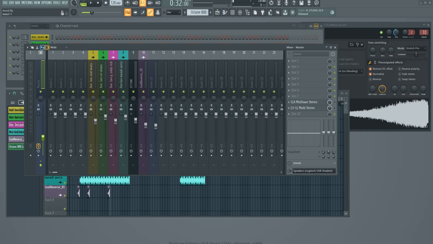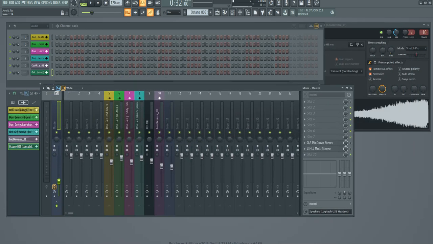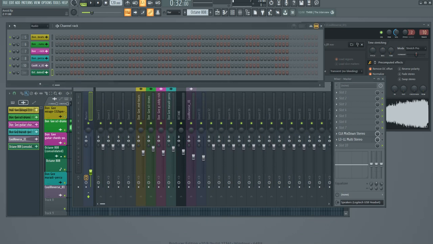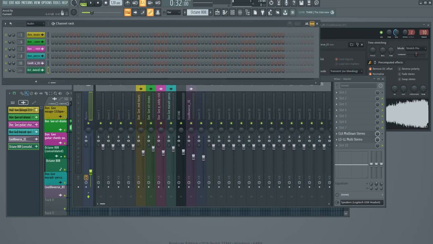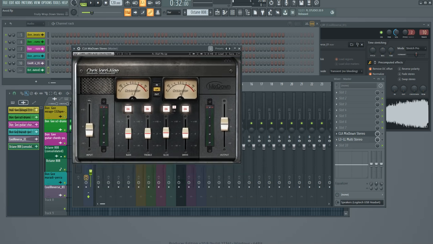Hello. All right. I have FL Studio, Fruity Loops, whatever you want to call it, open here. I'm gonna get right into it. Don't want to waste too much of your time. But today we are going to work with the Chris Lord Mixdown, the CLA Chris Lord Mixdown plugin.